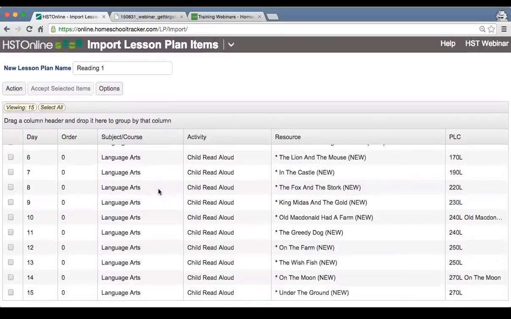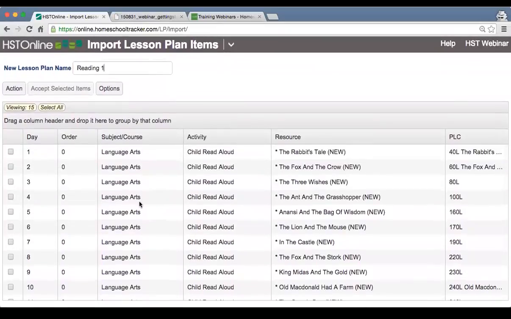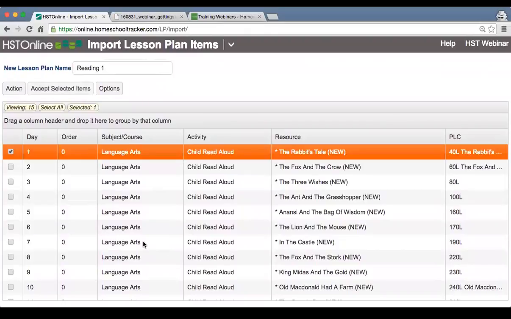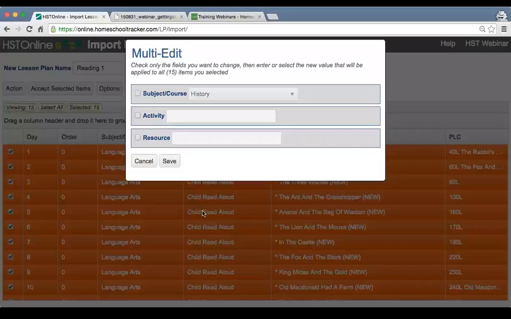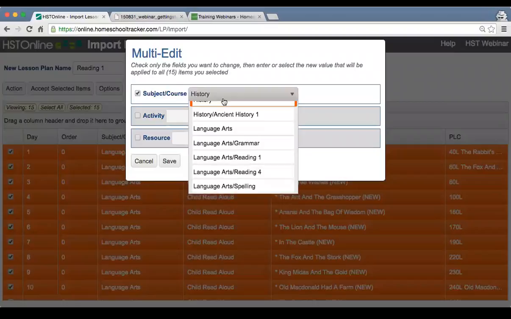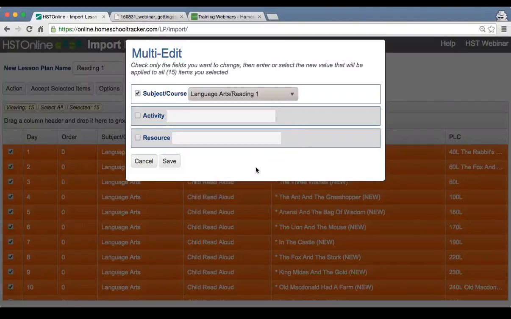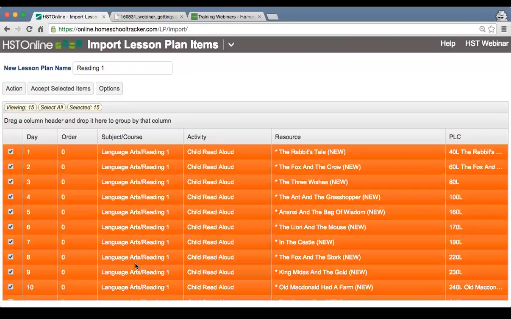And if I take a look at it, I noticed something right off the bat: the subject course is just language arts, and I actually want this to be in my reading one course. I could certainly import this and edit that later, but I can also do it right now. So I'm going to select all these items and choose action, multi edit. Click on subject course. I'm just going to change this to language arts reading one and I'll hit save. And so there we go. Now when this is imported, all these items will be associated with my reading one course.